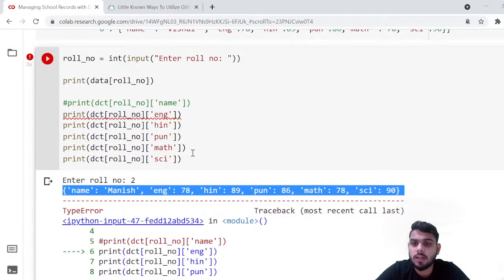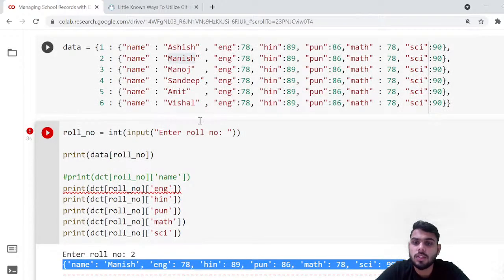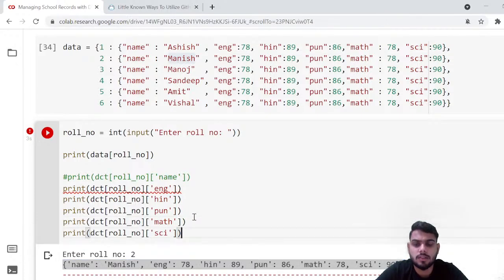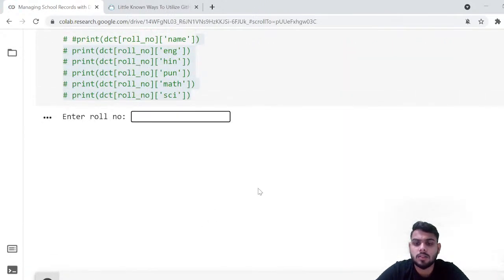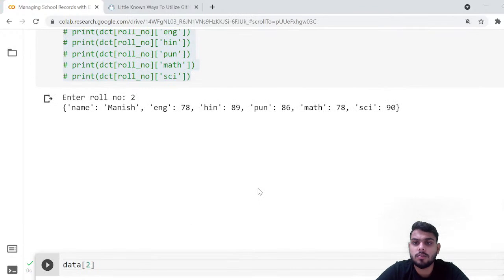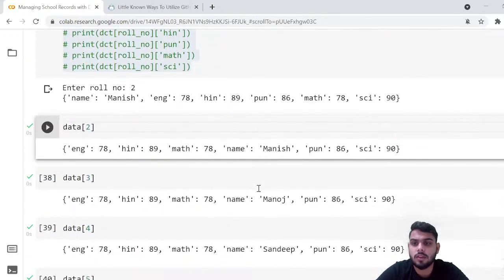Okay, and the error coming is in because I have used ENG for English. Okay, HIR for Hindi is there, PUN for Punjabi is there, MATH for math and CSI for science. Okay, all the values are comma separated as well, that is also totally fine. Let's comment all of them and execute it just for the sake of checking if everything is working perfectly or not, and everything is working perfectly.